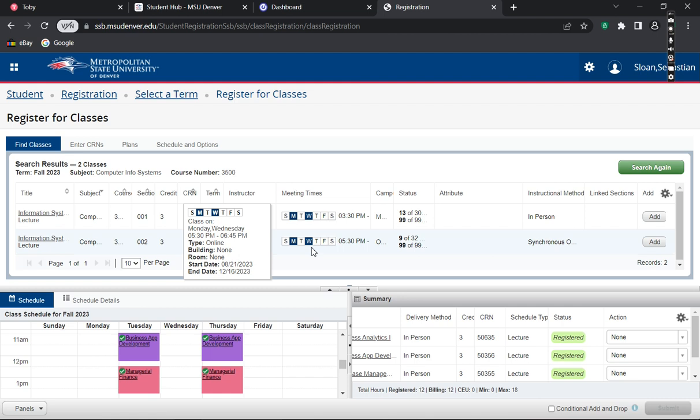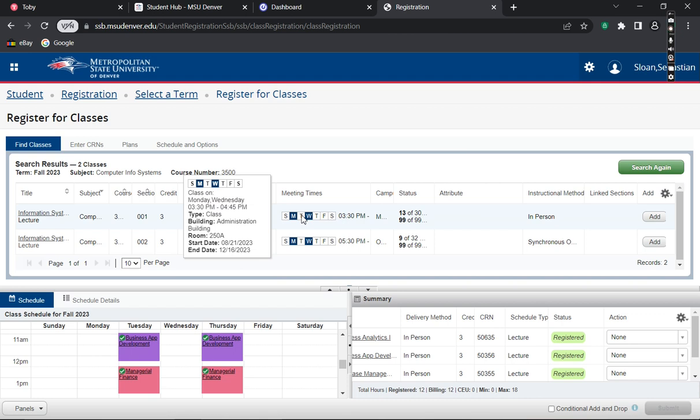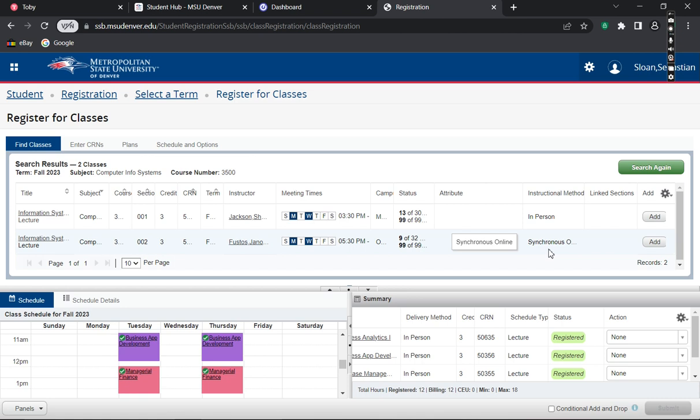Monday and Wednesdays on both times, but one time is 5:30 p.m. to 6:45 p.m. The other time is 3:30 p.m. to 4:45 p.m. That's another thing I'm noticing when you start getting into these upper division classes. For some reason, they're only afternoon. Anyway, I get two options, in person or synchronous.